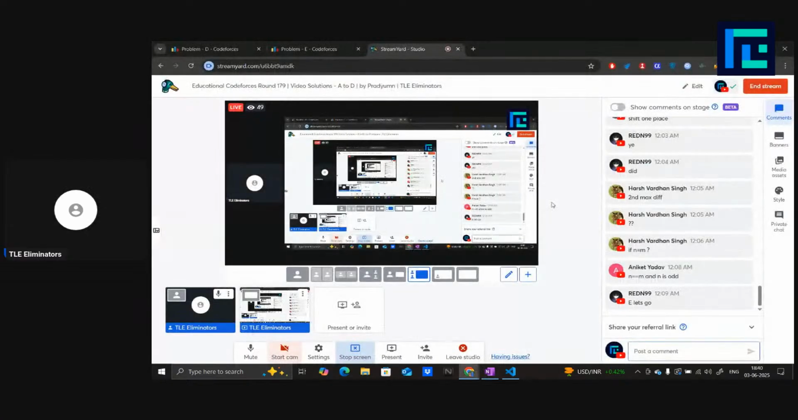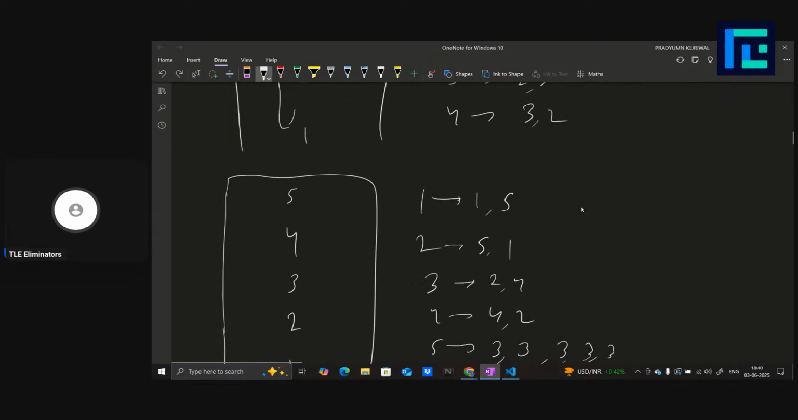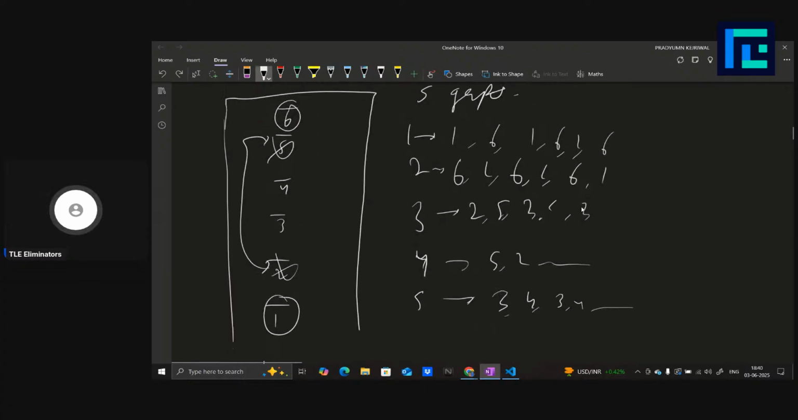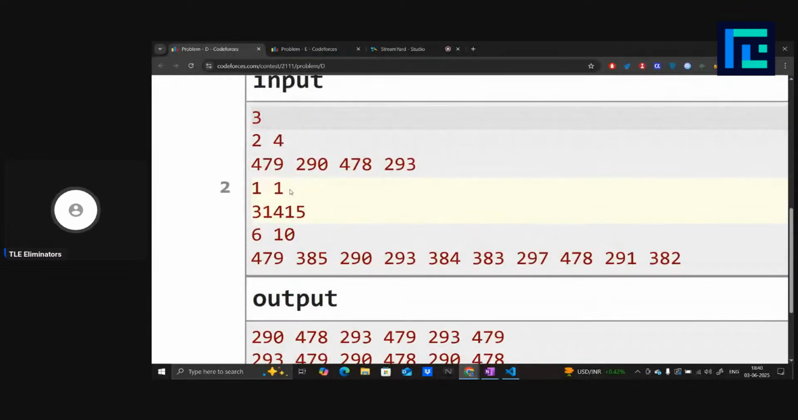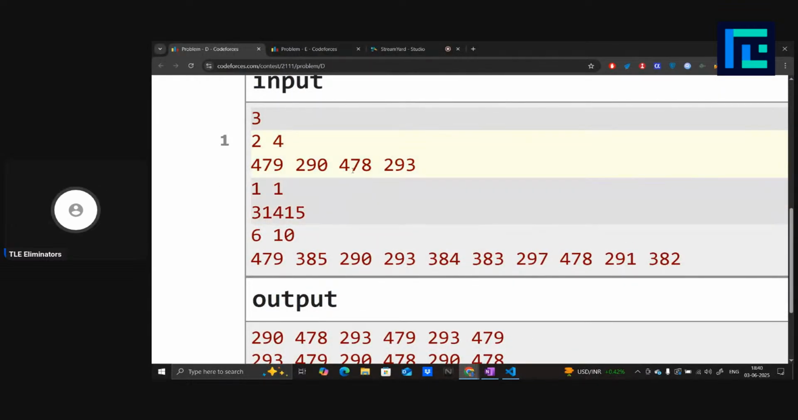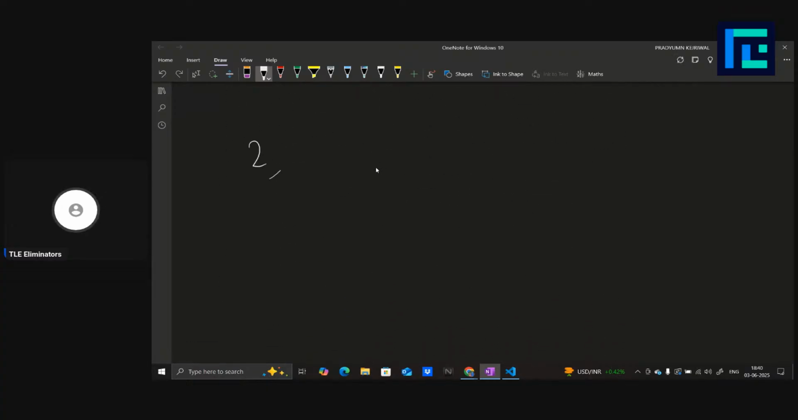Okay. And for the implementation, you can actually just sort the array. If you sort this array, then it will be 290, 293, 478, 479. So basically, in your array you will have something like second floor, fourth floor, right? And then you can just pair them up like this and just print them.